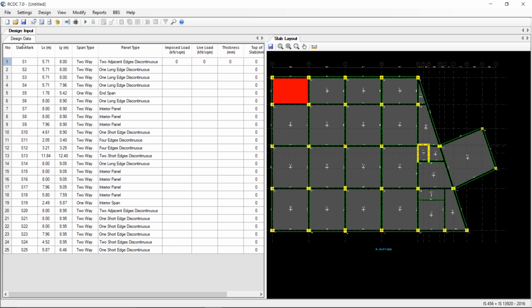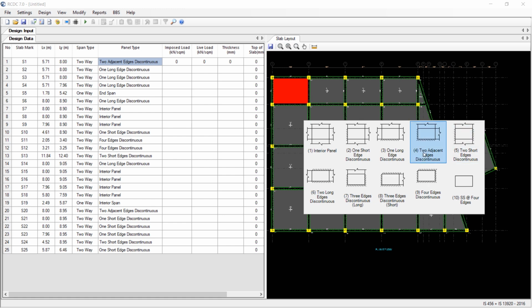On the left side of the screen, we can see the design data for the slab. The LX and LY are auto-identified. The span type is also identified based on the ratio of LY by LX. The panel type for each slab is auto-identified. It can be changed here as per user requirement.